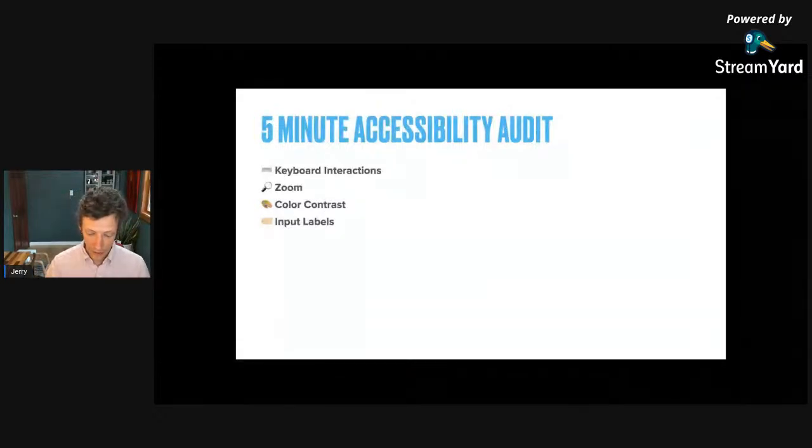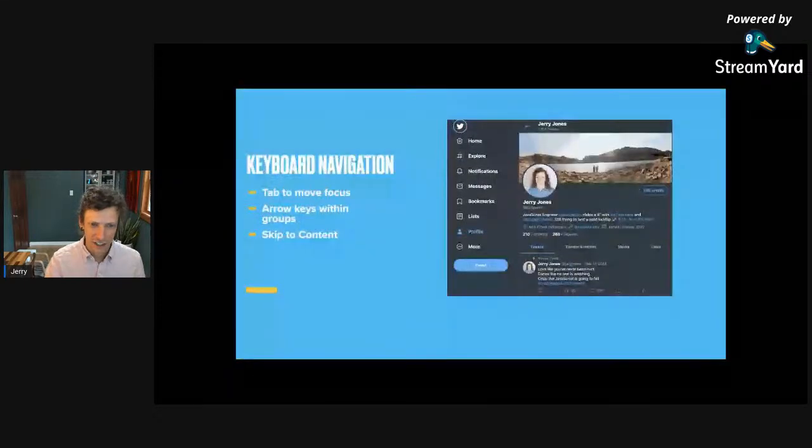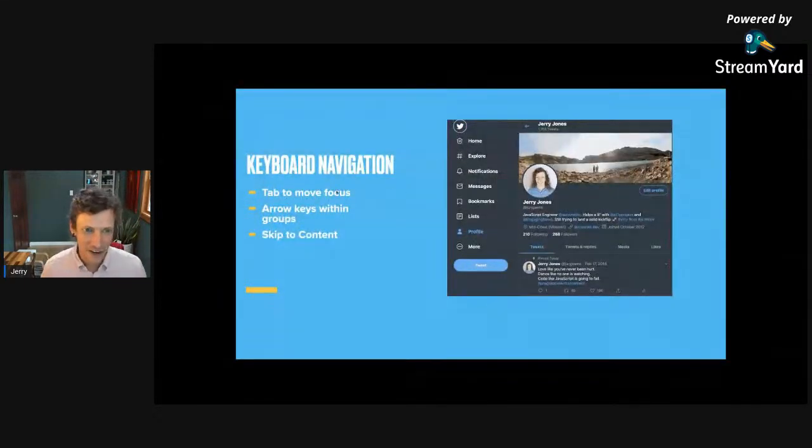Zooming on my Mac, it's just Command plus and Command minus. Command plus to zoom in, Command minus to zoom out. Actually, I have these slides. I don't know why I was going through all of them there. First one is keyboard navigation. And I talked about that: tab focus, arrow keys, and the skip to content link will show up too.